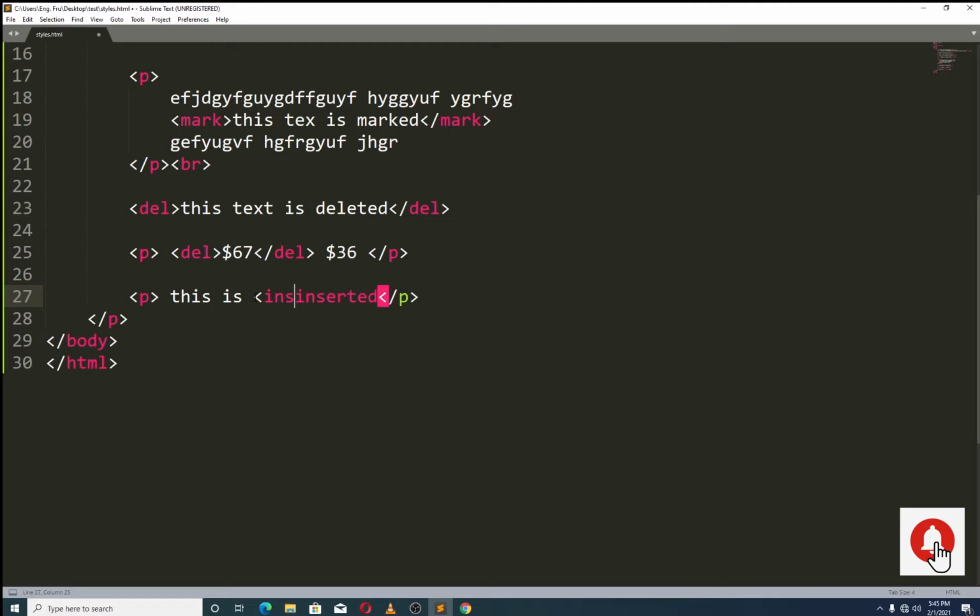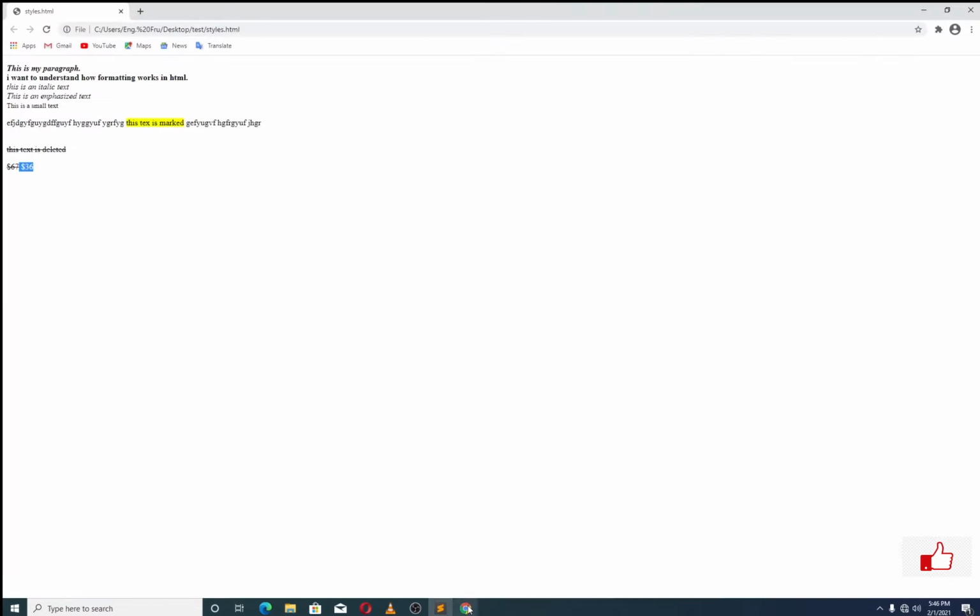So this is how you write the insert tag. Include it in your insert. Okay, so our inserted text is enclosed in the insert element. So remember, this is how it goes. This is inserted text. Okay, if I save, let's see how it appears in the web browser. Now you see it shows that this text is inserted. So that's how you display inserted text in HTML.